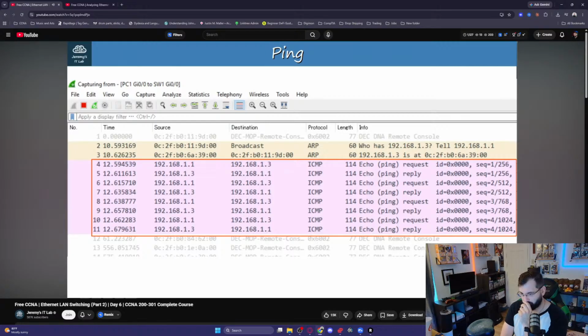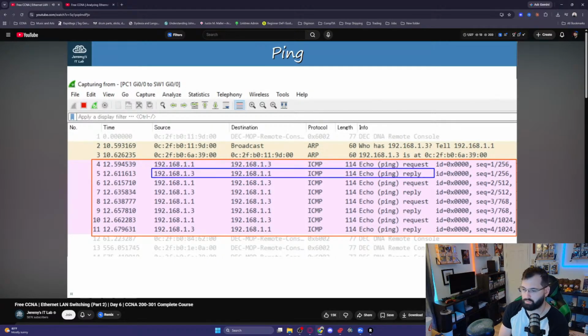Note that the ICMP echo requests have a source IP of PC1 and destination of PC3, and the ICMP echo replies have a source of PC3 and destination of PC1. I'll use Wireshark at various points throughout this course, but I think you can see how useful it can be in analyzing networks.